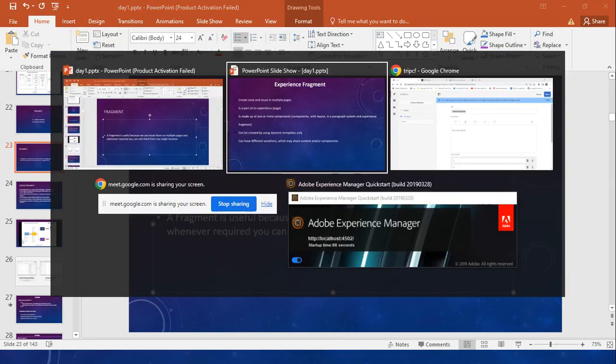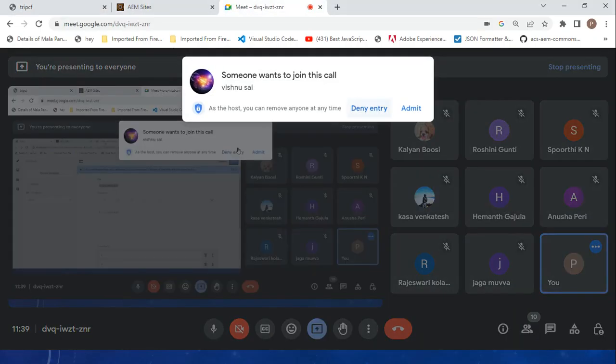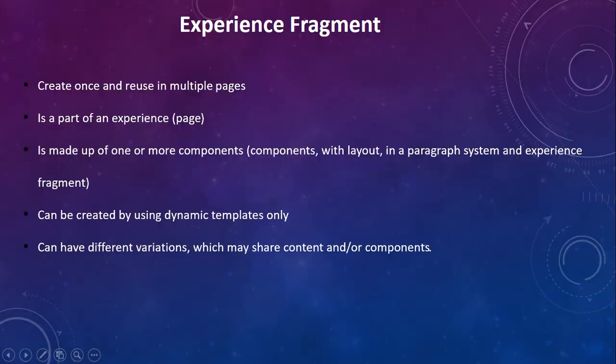So we'll discuss the experience fragment. Just like here you see, now consider you have some information, like address, pin number, zip number. That itself is the experience. That means it is just like a form, and these are the components. When you bind them into one single unit, that is nothing but your experience fragment.